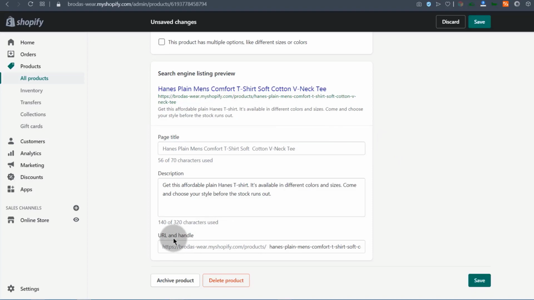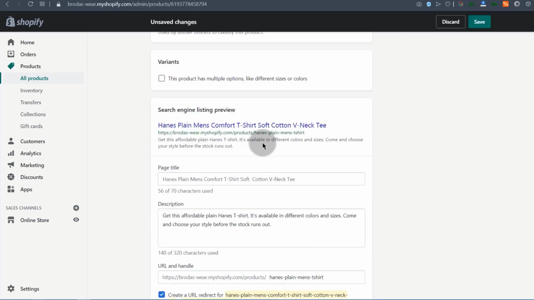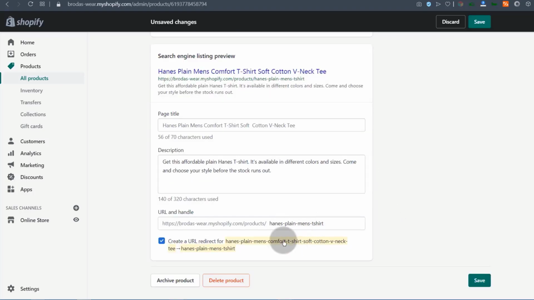And then of course the URL, you want to make sure that your URL is short. You can see this is a very long one. So we're going to change this to Hanes Men's. So that's much shorter, and that is acceptable. So make sure it is a short title. Change the URL of your products. You can also create a redirect if you're changing the link, the URL for a product. You can just click there and it will redirect this into that, but I don't want to do that.